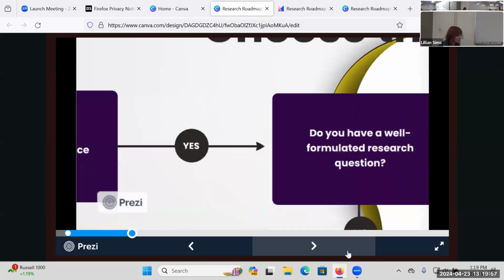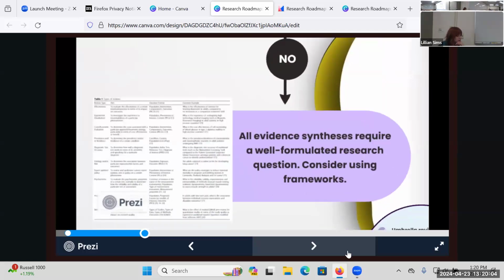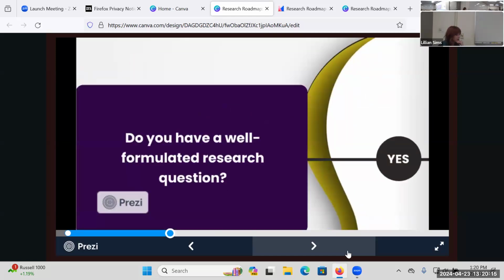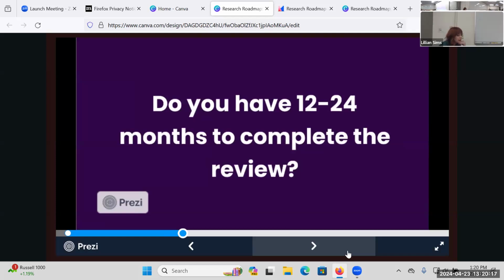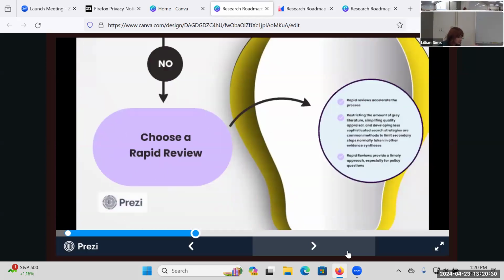So let's say you do want to collect every piece of information out there on your topic. Do you have a well-formulated research question? If you say no, again, I've already talked about this, go back to your frameworks, really think about your question and come back to this. Okay, if you have a well-formulated research question, do you have 12 to 14 months to complete the project? That's one of the biggest things people don't realize, that these reviews take a lot of time. So if you say no, a rapid review might be an option. I've had people finish these in about 6 months.